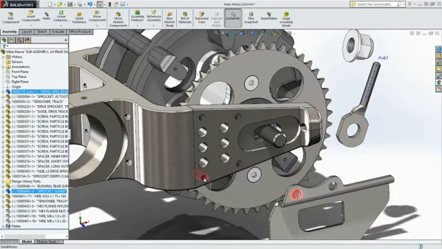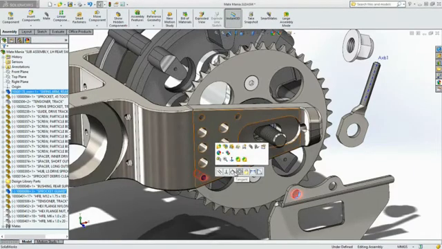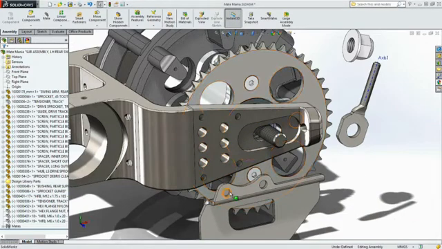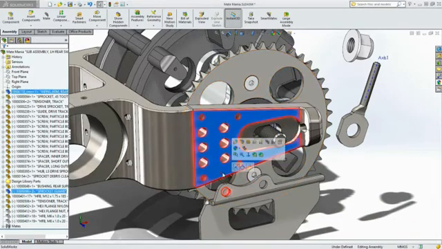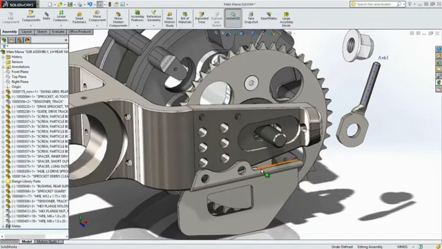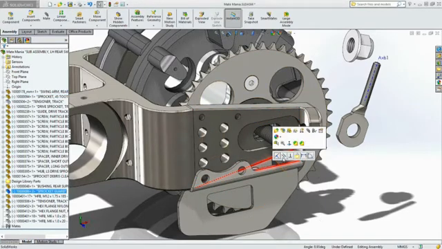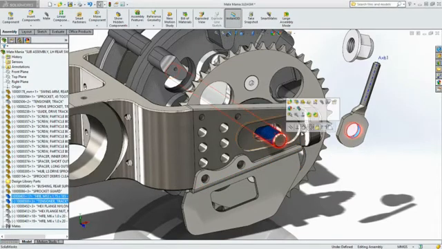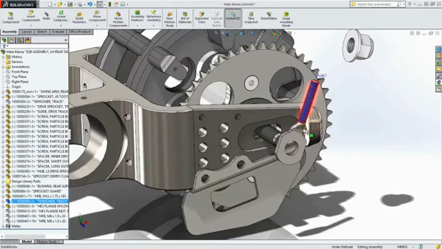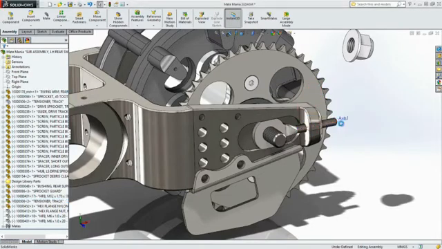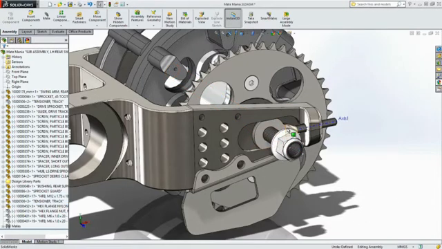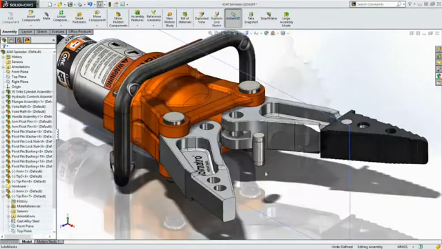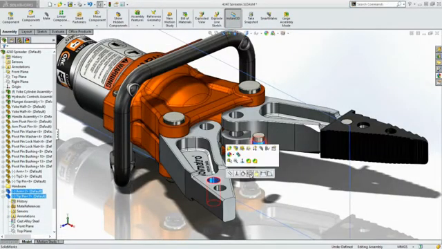The easiest way to add mates is with the Quick Mates toolbar. These mates cover the majority of the mates that are added to an assembly and require minimal interaction. Just select the items to be mated and SolidWorks presents a toolbar showing only the mates that are relevant for the selected items. The Quick Mates toolbar includes standard mates such as coincident, parallel, perpendicular, tangent, concentric, lock, distance, and angle mates. You can see how easy it is to add these mates. In fact, 7 mates have been added to this assembly in just 30 seconds.